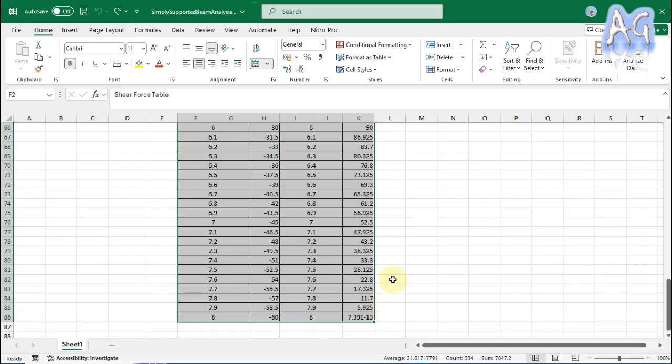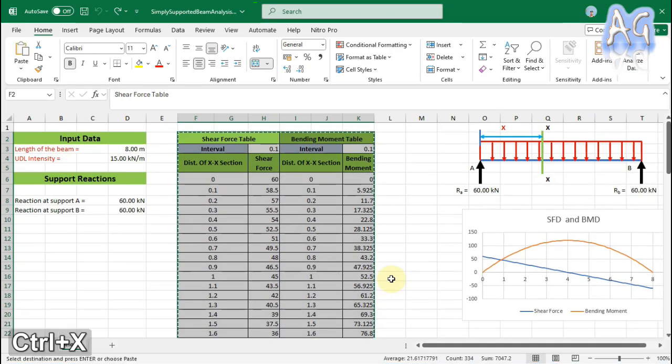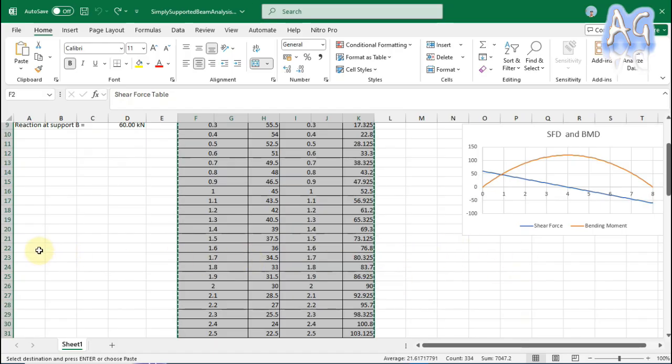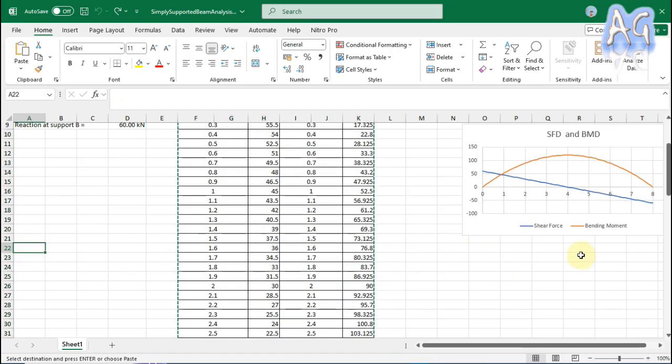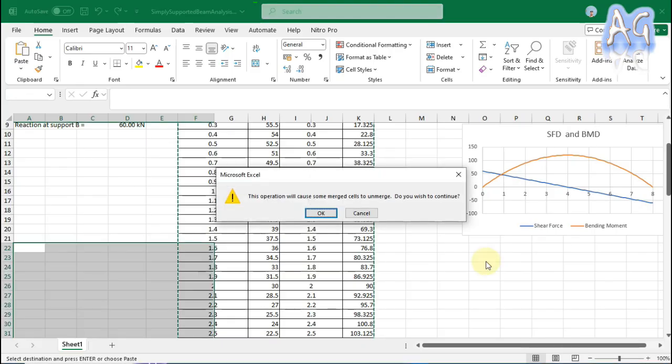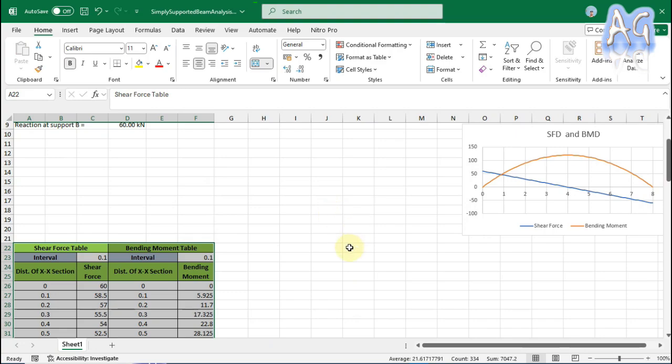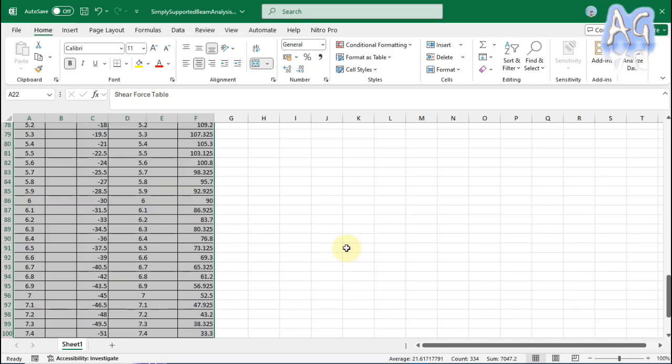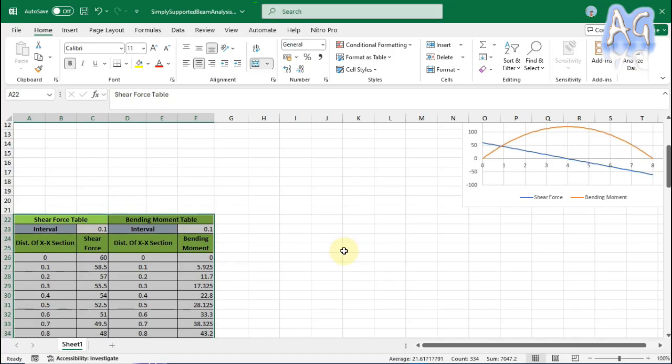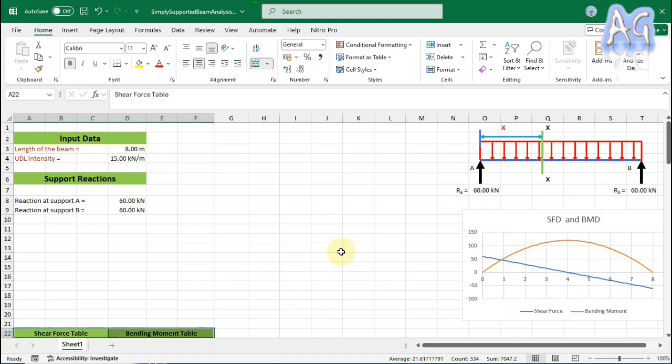I'm going to select this table and press Ctrl X for the move command, and now I'm going to paste the table after this graph, say here. If you do that, you will see this type of error, just click OK, it will be taken care of automatically, no problem with that. This is how you can move the table from one portion to another. And now our sheet arrangement is almost ready.